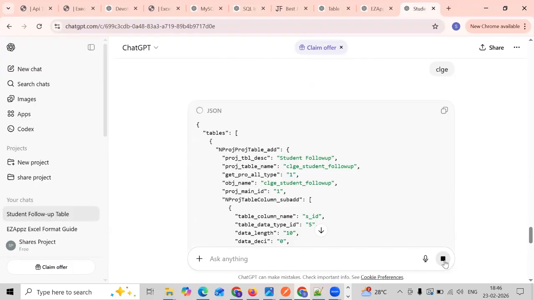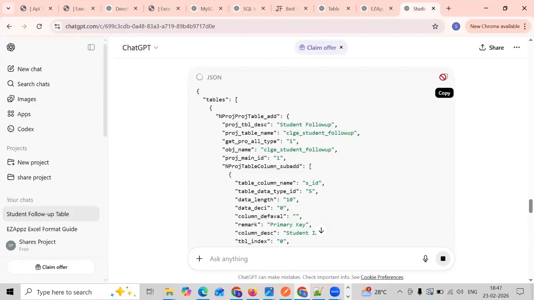You need to wait till the square disappears and it comes back to the normal prompt, because the square indicates that ChatGPT is still in process. If you copy it now, it would be only partial. Generally it won't allow until it completes, but sometimes it might allow you to copy. In that case, it will be problematic. So we will wait till the square disappears.